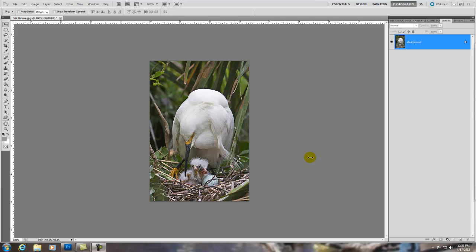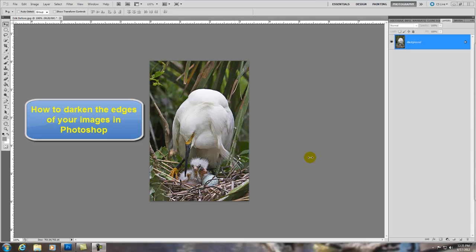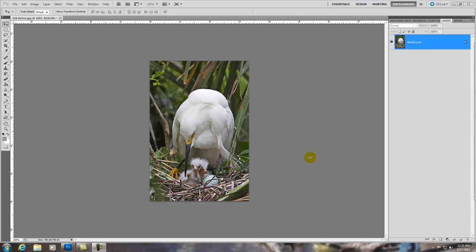Hi, this is Bill Buchanan, and today I want to give you a brief demonstration on one of my favorite techniques for improving virtually any image that we have, whether it be submitted for competition in the camera club or if you're preparing a print to give to a friend or mount and hang on the wall of your home.